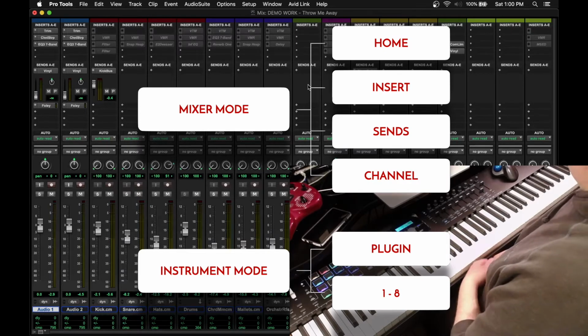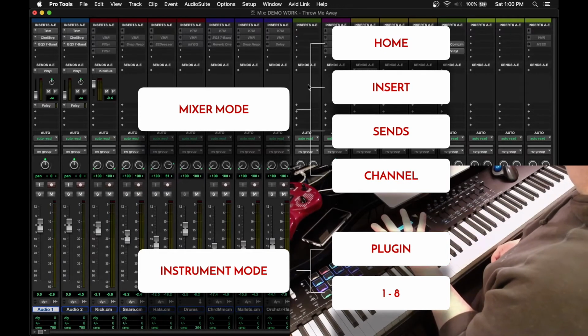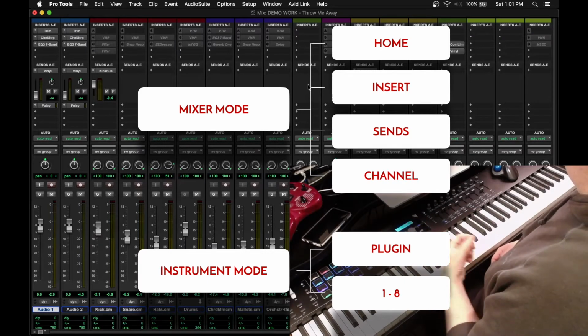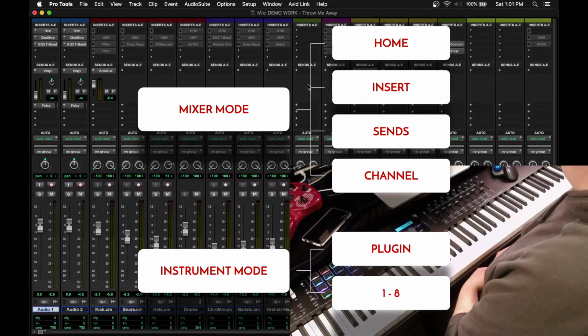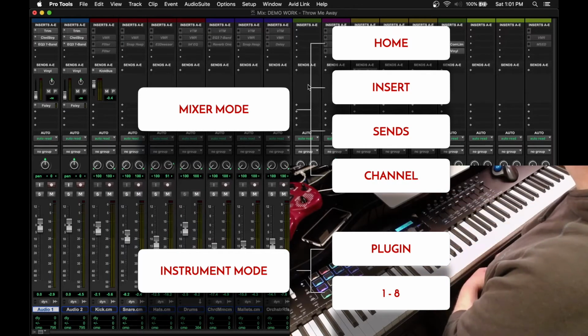The mixer mode has the pages Home, Insert, Sends, and Channel, and it always starts on the home page. Mixer mode is where you start when you've just loaded up the MidiPipe config and Pro Tools, and you've just started up your KeyLab. The instrument mode has the pages Plugin and 1 to 8, and it always starts on the plugin page.